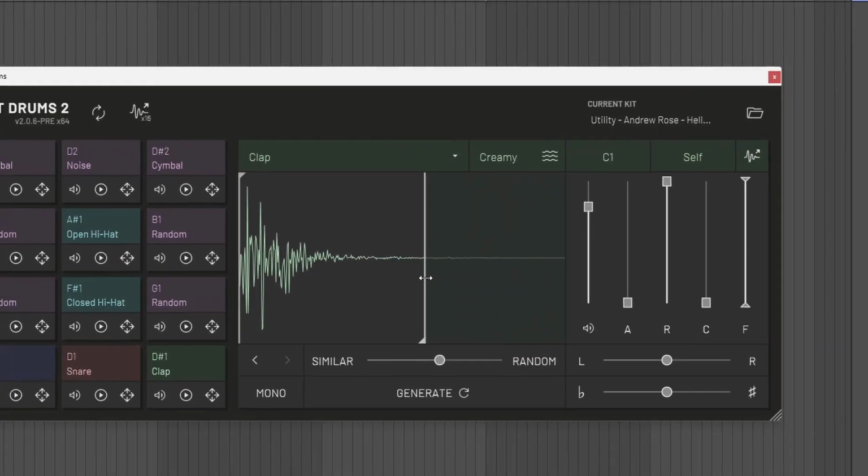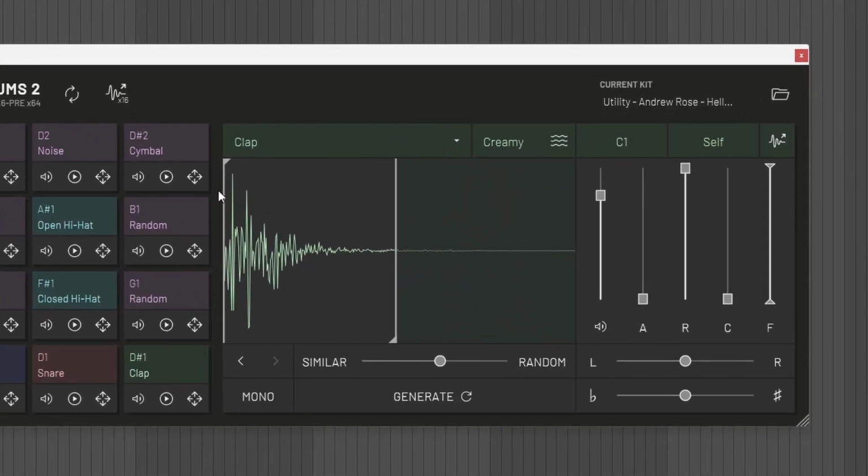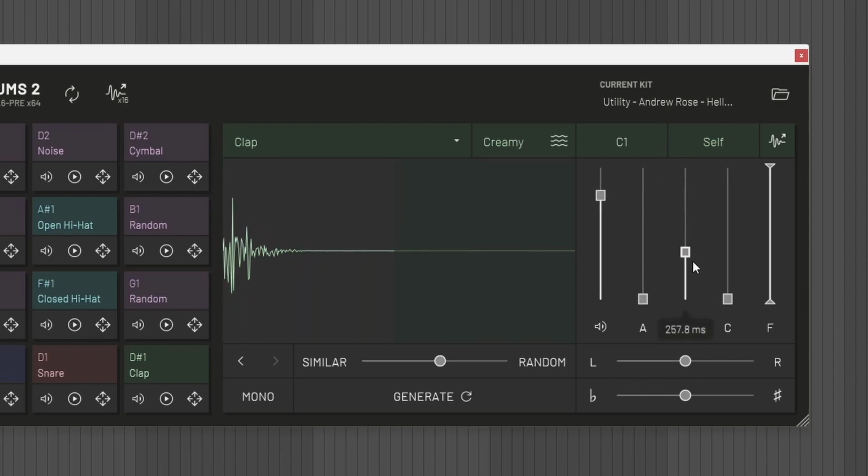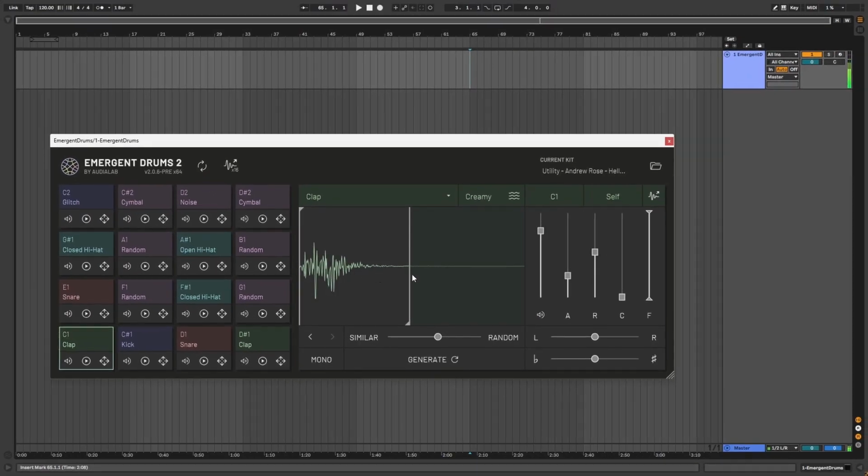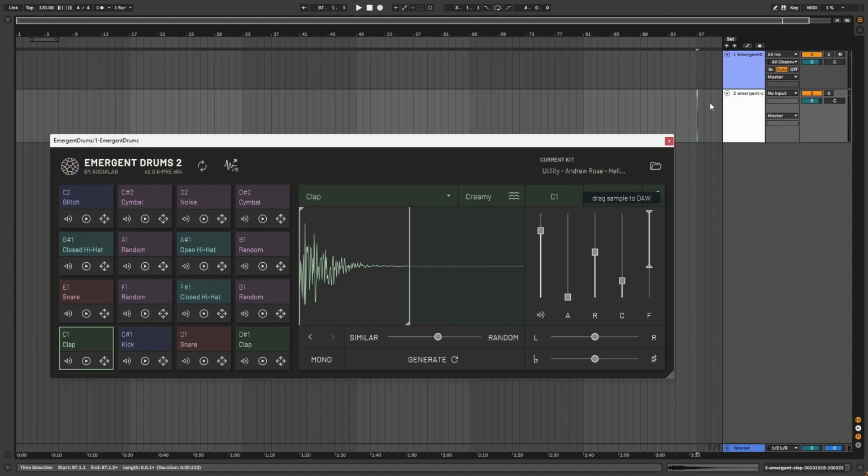I'll first use the trimming handles to set the sample's beginning and end. Then I'll adjust the release time to make it a bit shorter. Or I can adjust the attack time to make it fade in. Right there, we have a clipping function. And right next to that is a filter. I'll just cut some of the low frequencies. So now that I have a sample that I like, I can simply drag it to my DAW by using this handle.